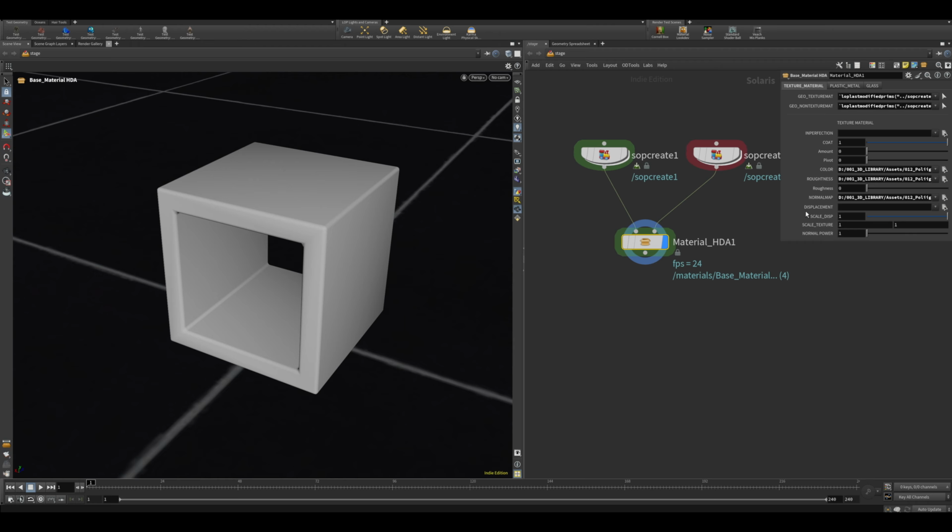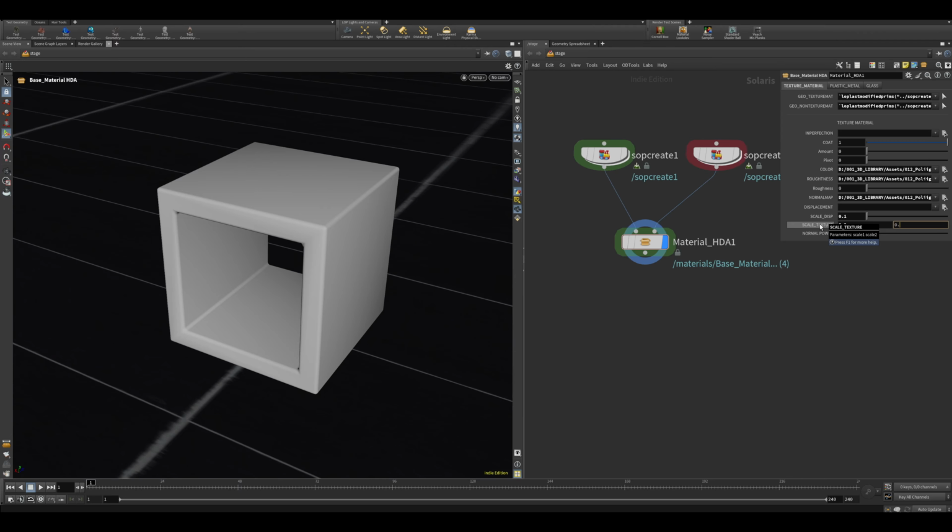So sometimes I need displacement, so I can load in displacement maps as well. And I can use the displacement power. It depends on how far I want to have this displacement. In this case, I don't need any displacement map. So here in this setting, scale texture, I can scale up and down my texture that is applied. So in this case, I shrink it down so you can see that the tiles are now smaller. And here is the normal power.